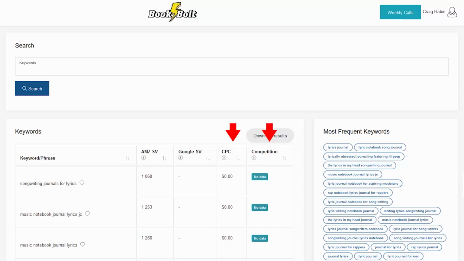And the 2 boxes to the right of this one also deal with Google Analytics. The CPC column is referring to cost per click on a Google AdSense ad. And the competition column is referring to the bidding competition on Google Ads for this particular phrase.